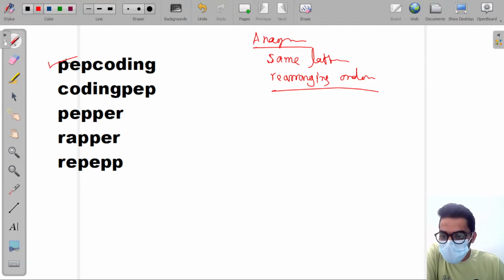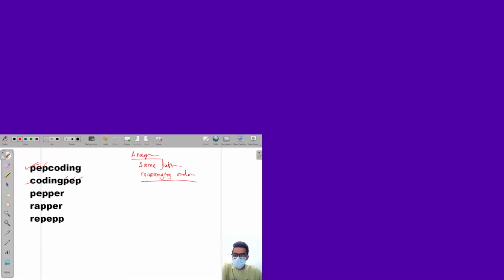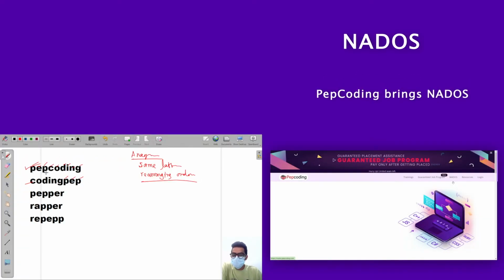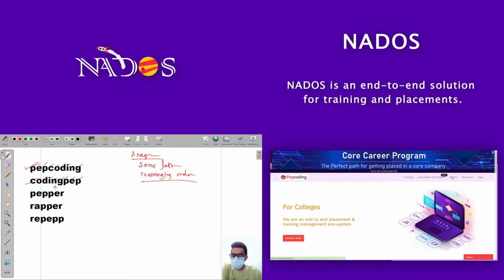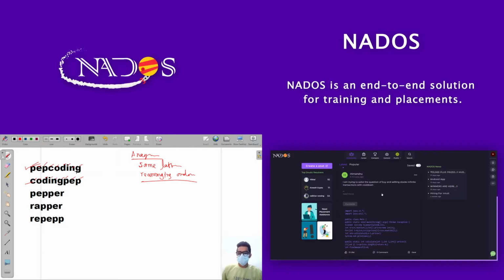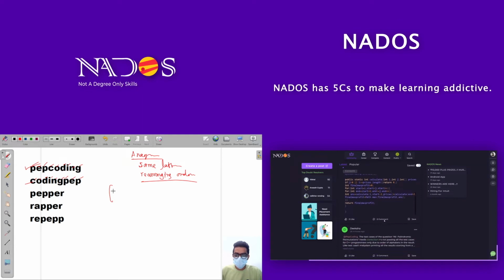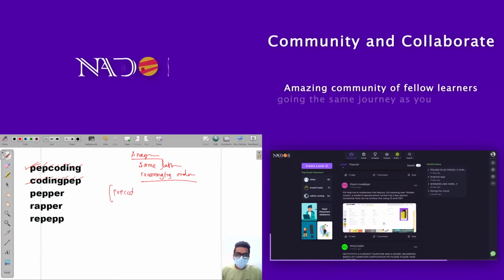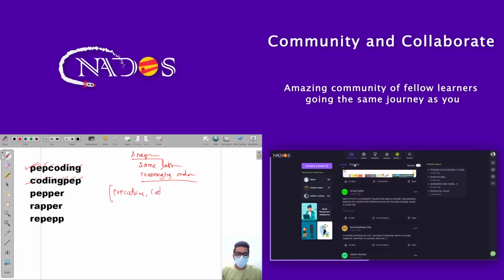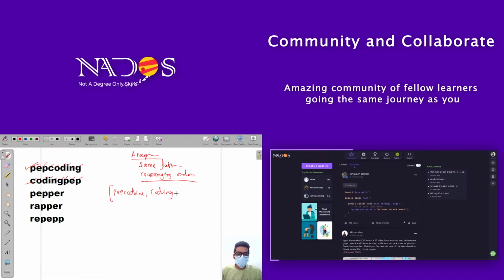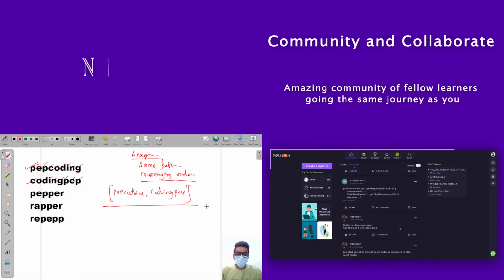Okay, so let's talk with this and this. So pep coding's anagram is coding pep. How? Let's see. P comes here, P is also here, E comes on both sides, P E P P E. Coding, coding. So pep coding's anagram is coding pep. So we need to return it like this: pep coding and coding pep in one vector list.